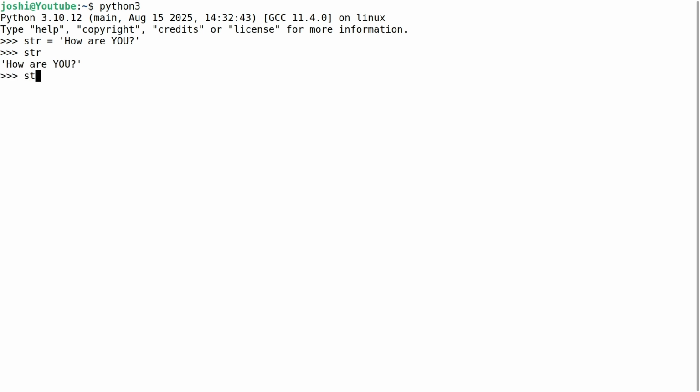So str.startswith, let's see how. It will return either true or false. So it says true because it starts with these 3 letters. It is case sensitive. We can test this. This is false. So startswith is case sensitive.